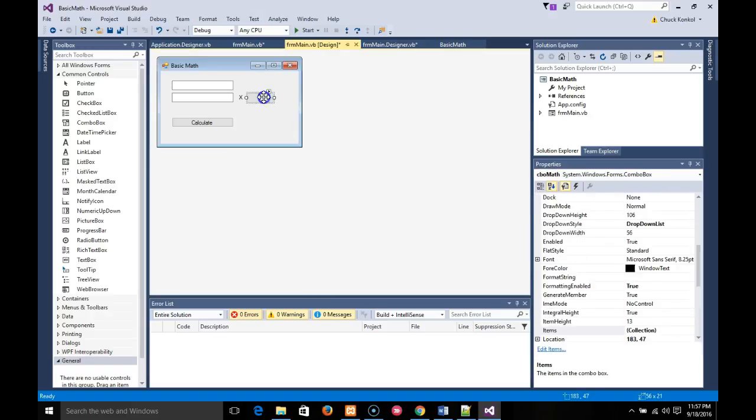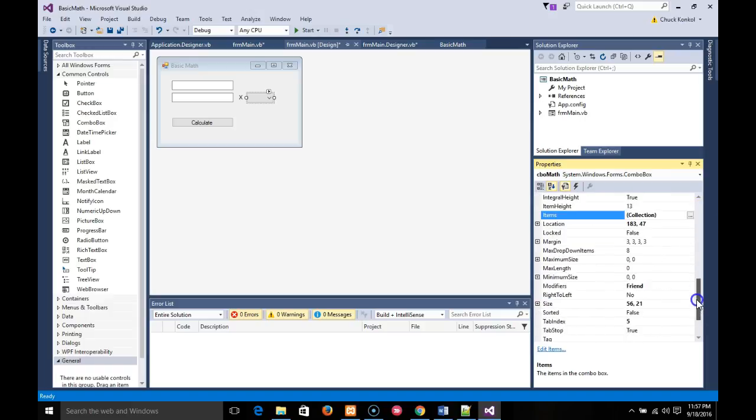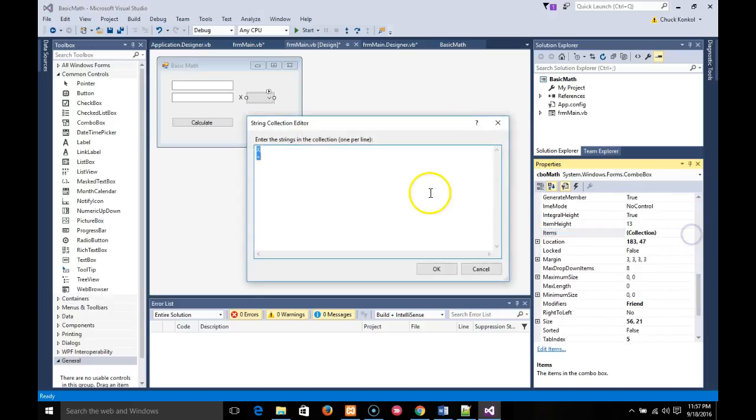So again, add a combo box. I name mine CBO Math. You can name yours whatever else you want to. Just make sure it has something to do with math equations of some type. It could be CBO equations. Remember, I went to collection, added the two items, times and plus.